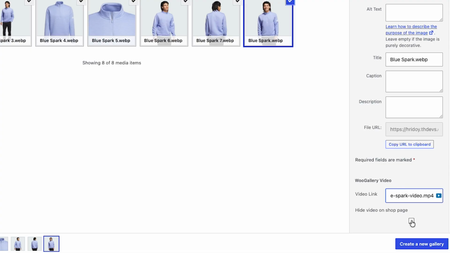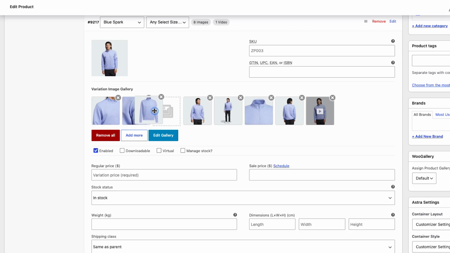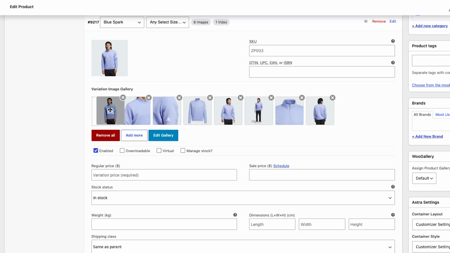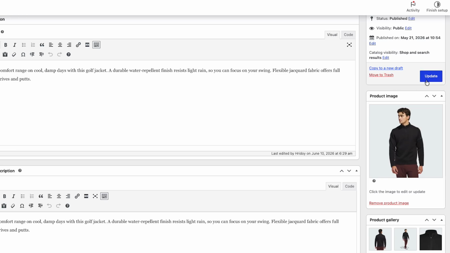After that, click Create New Gallery, then Insert Gallery. Now you'll see the images and videos you just added. From here, you can easily rearrange the gallery items using drag and drop, allowing you to organize them exactly the way you want. After customizing everything, click Update.